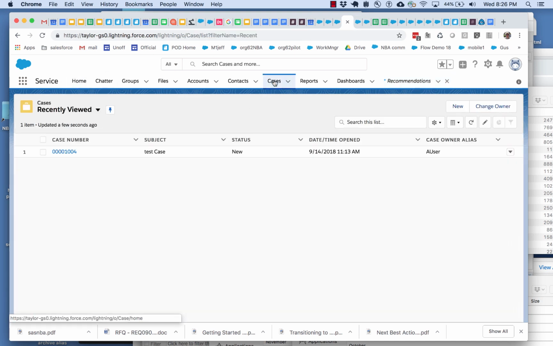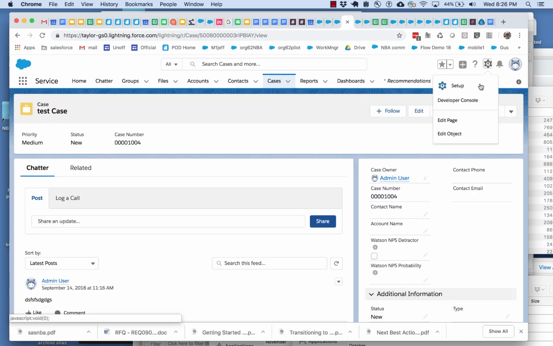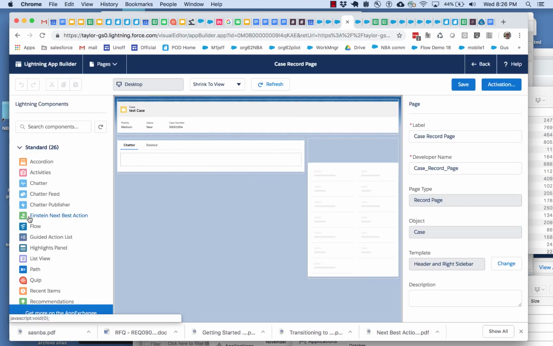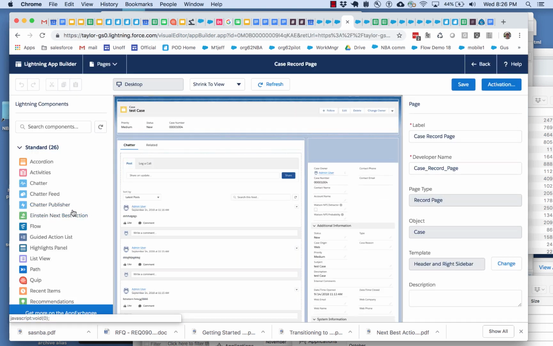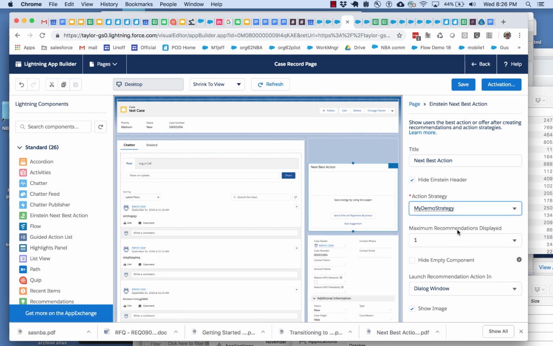So let's go to our case record page, and I am going to go into App Builder. And you can see the Einstein next best action is here. It has to be on a record page to show up. It doesn't work currently on home pages. So I'm going to take next best action and I'm going to drag it over here. And I am going to set this to my demo strategy. And you can see instantly the correct thing is loaded up here.